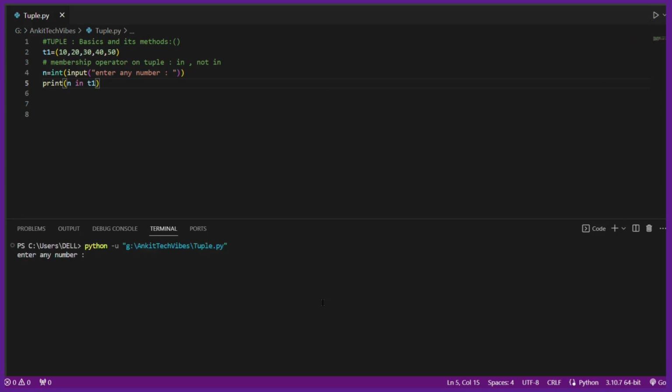We have to provide an input. Let's say we want to find number 14 in our list. Since it is in our list, the print statement should return true, as we are using in membership operator. Yeah, we got the output true.